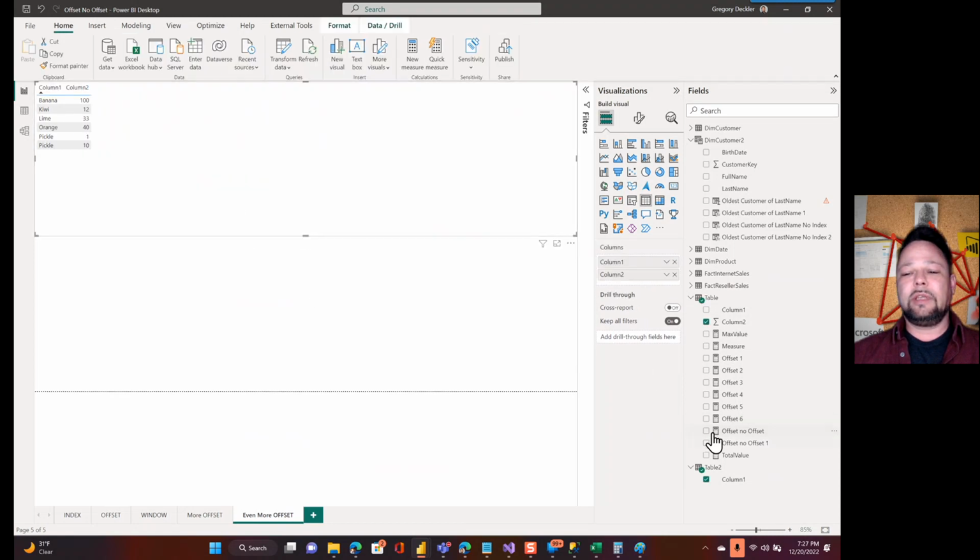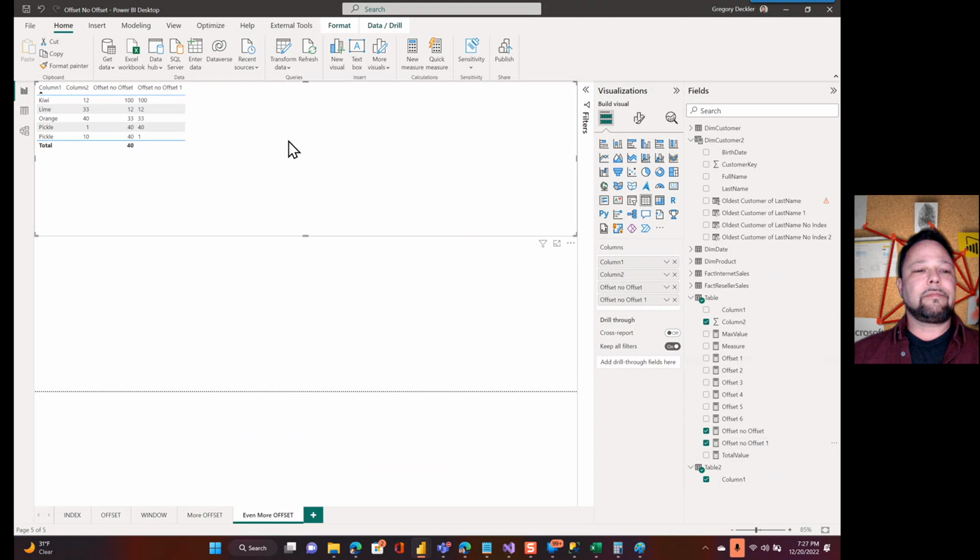But what if we use no offset? Do we get anything better? Okay, so this function's actually very similar to our offset 3, although we do get an extra value here, the 100, which should be correct, right? That's our kiwi getting the previous value of banana. So it's more correct than offset 3. And we still have this problem with 40 and 40. But we can correct that.